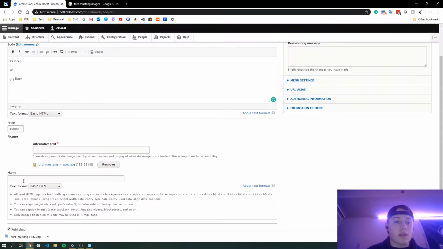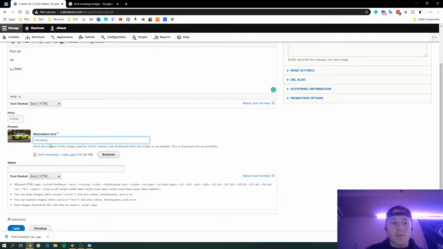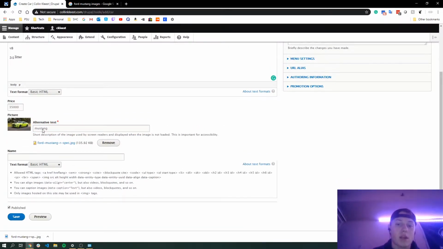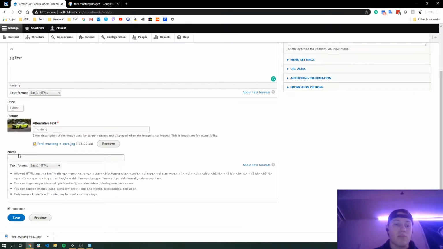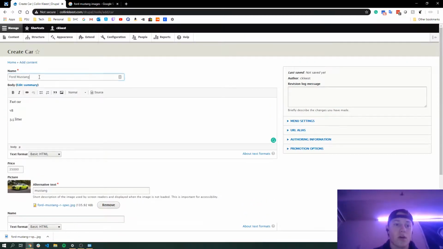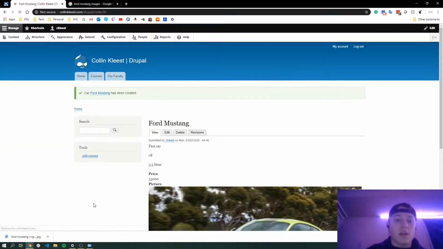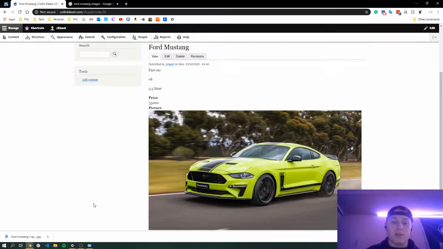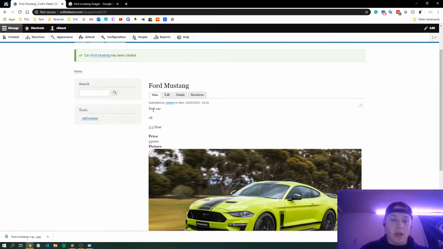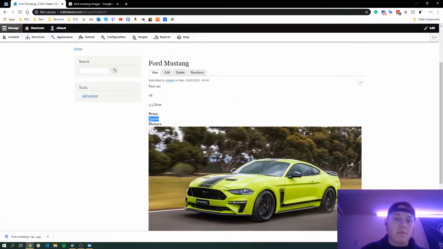Okay, so then it needs alt text, so we'll say Mustang, just in case the image doesn't show up, it'll just show Mustang, so they know it's an image of a Mustang. And I didn't actually have to put this additional name in here, because that was the title one that I selected at the very beginning. So then we save, and bang, we've just created a Ford Mustang, and there it is. Perfect. So it has its description, has its name up here, price, and the picture of the car.